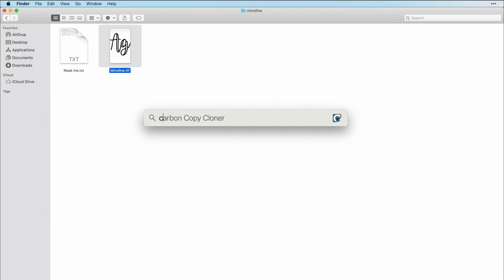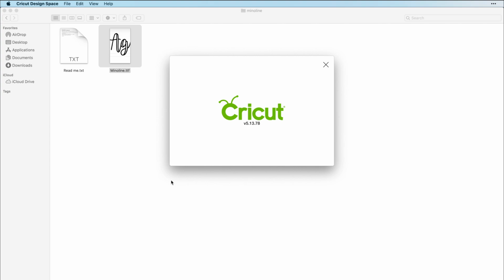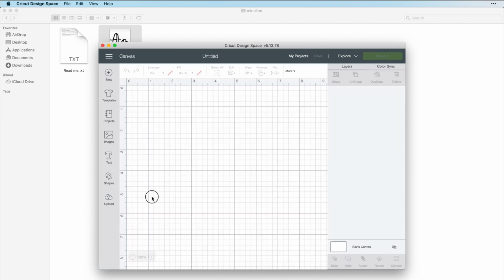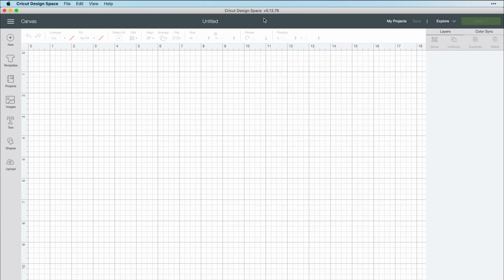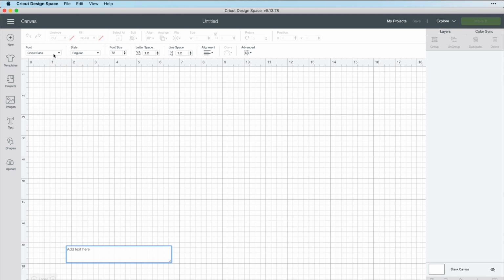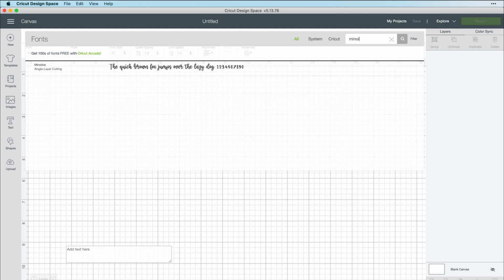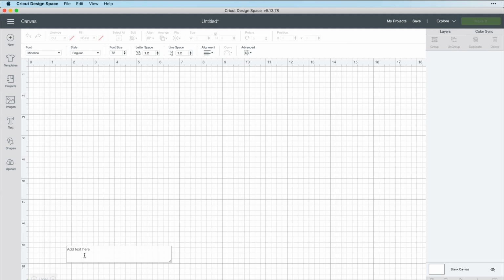And now I'm going to open up Cricut Design Space. If you are wanting to use a font you just downloaded with Cricut, you need to make sure that you are not signed into Cricut before you download your font, because otherwise it won't be there. So now if we go to text, we can find our new font. And this is the one we just downloaded.